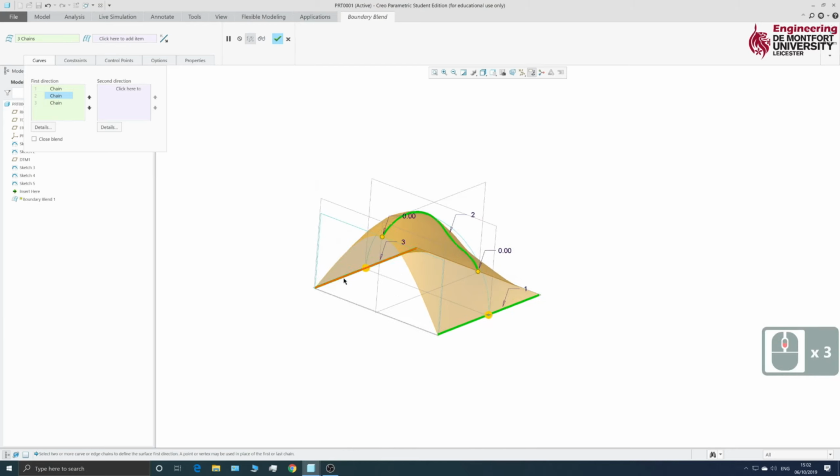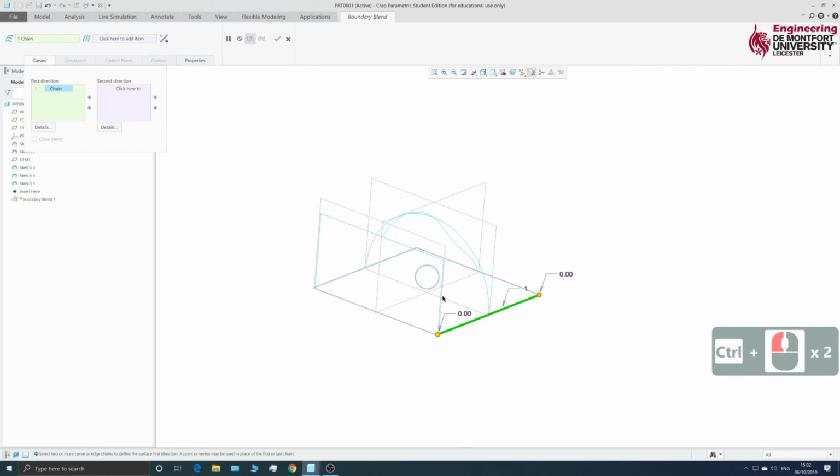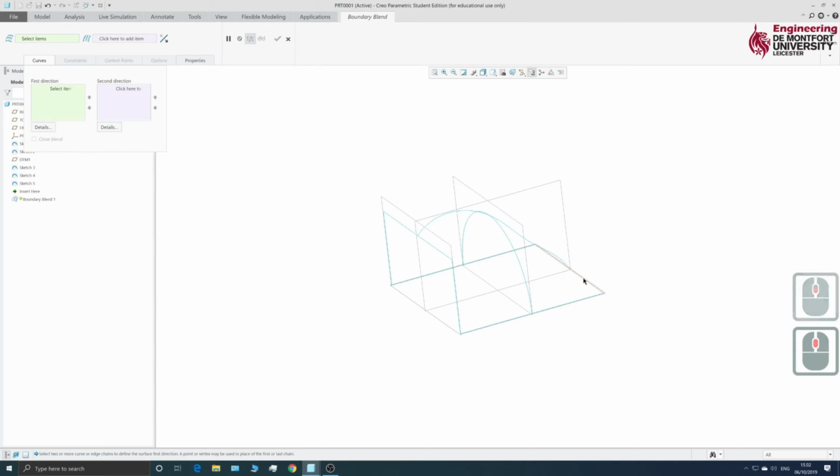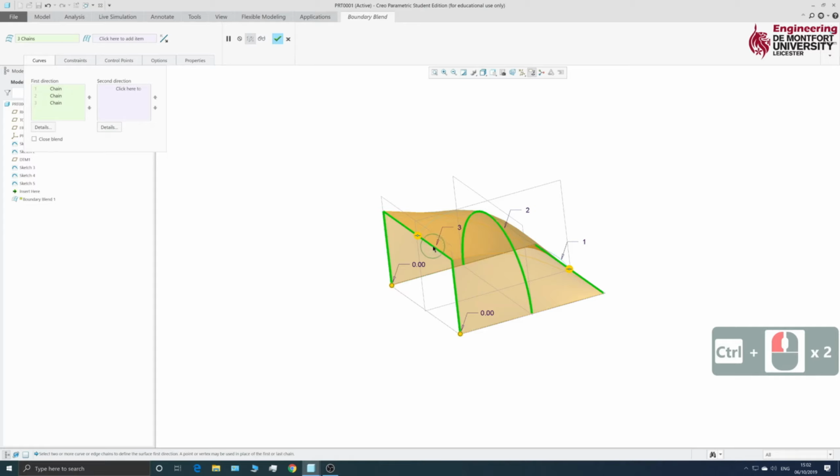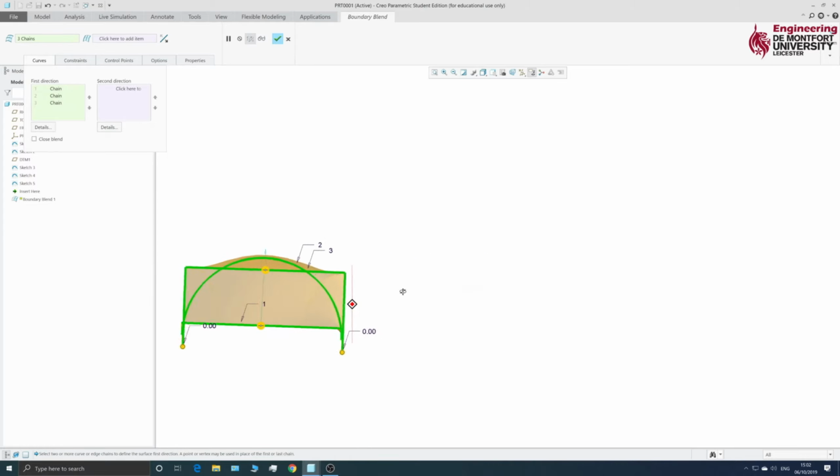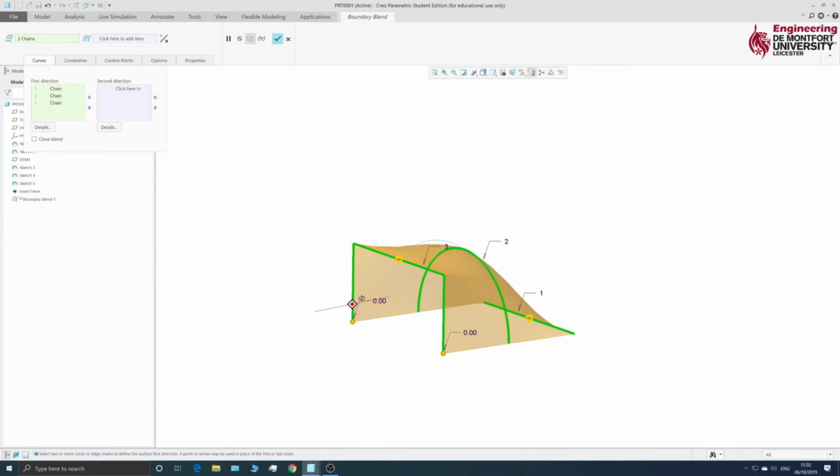I'm just going to remove these. If you press Ctrl on the lines you can get rid of them. So let's start at the back. We can have this line, and then this line. Okay, so that's our secondary profile.